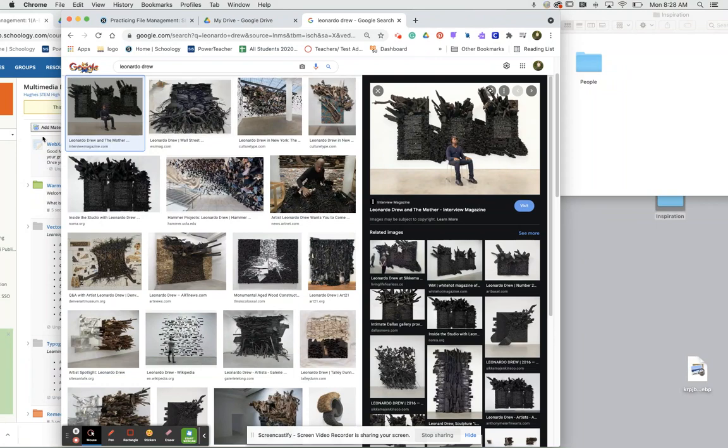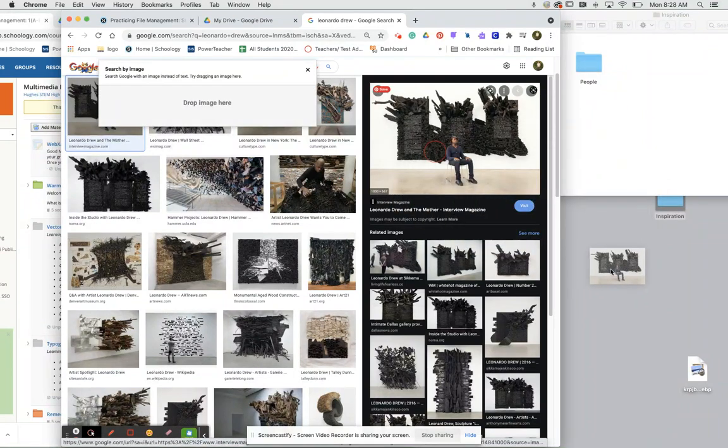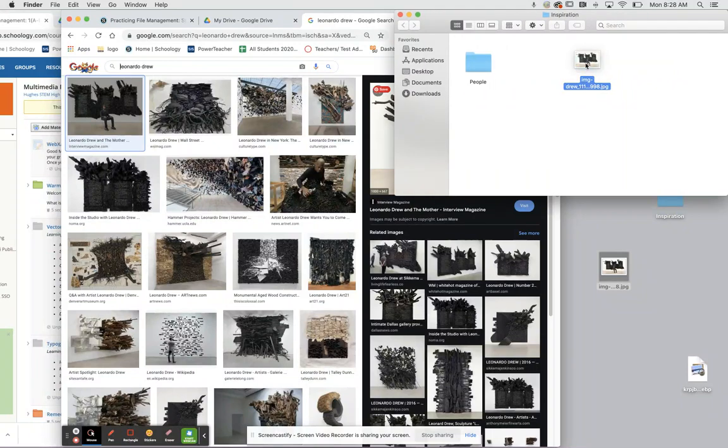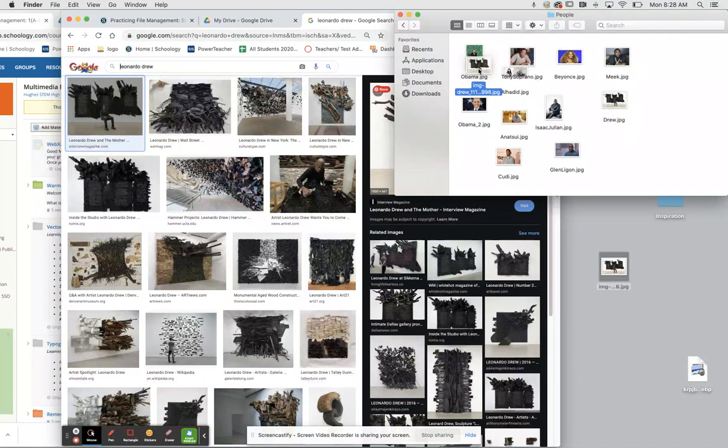What I'm going to do is click on the image so it makes it a little bit bigger, and then I'm going to click, hold, and drag that image to my desktop. Once I've got it on my desktop, I'm just going to click, hold, and drag it into my new People folder that I just made in my inspiration folder, and I'm going to drop it right there.